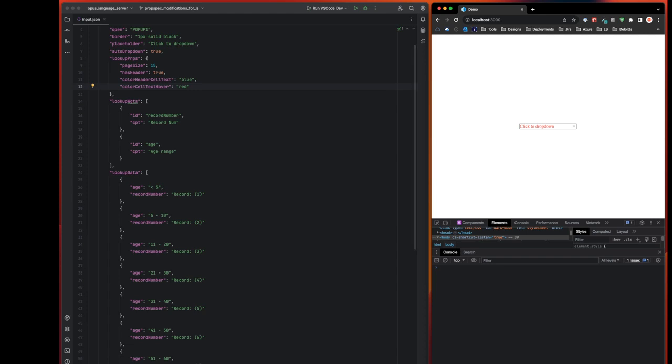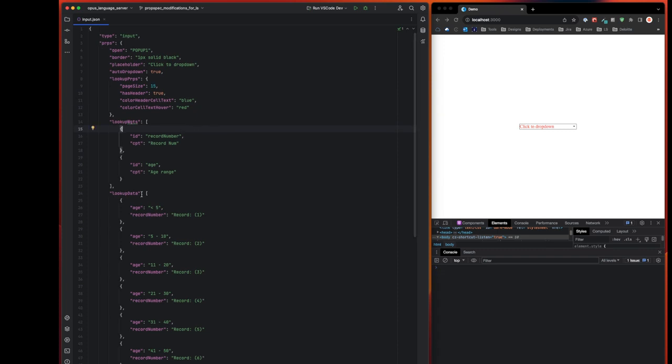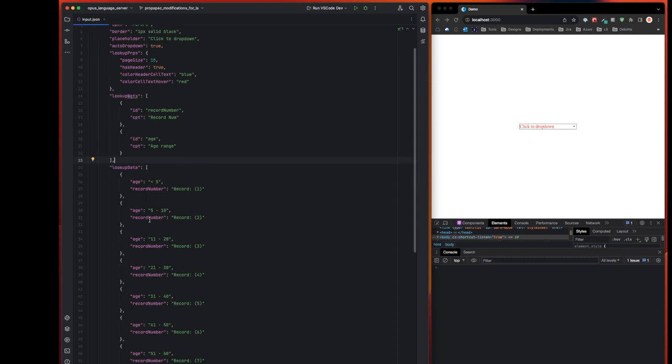And that's all for now for actually rendering data and styling. In the next video we'll talk about what happens when we select a value and how we can flow the data from our lookup to various places that we need it.